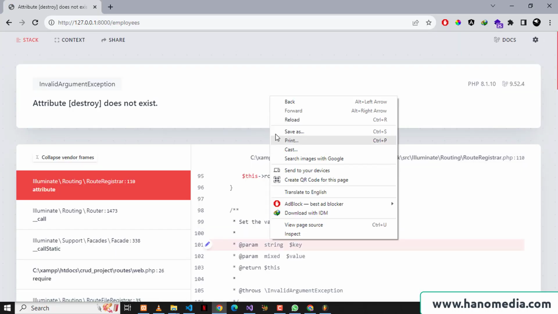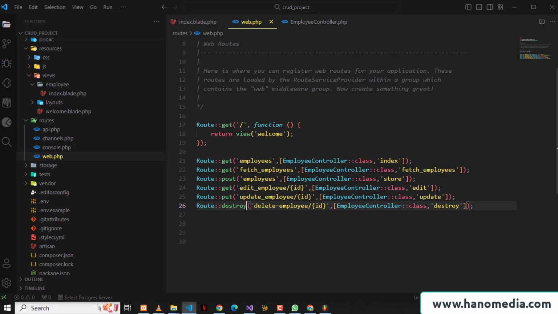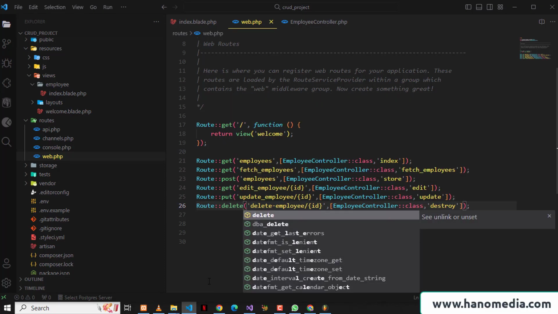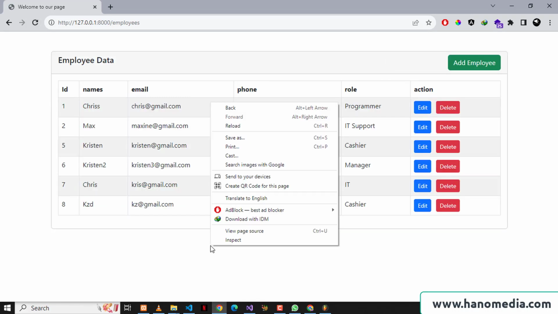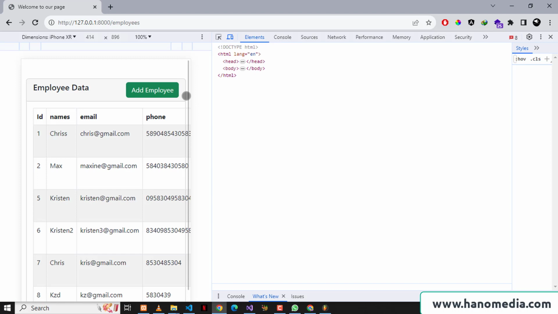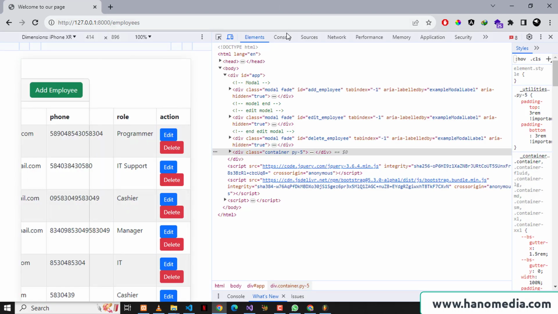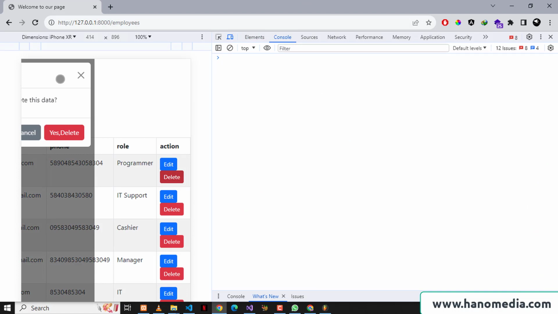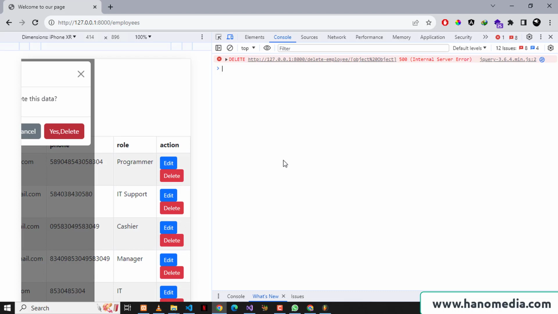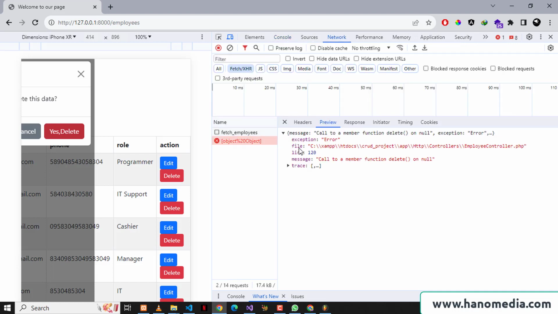Okay, so I'm going to go back and give this a refresh. The problem of copy paste, it's not destroy, it is delete. Sorry for that. I'm going to give this a refresh and go back here and go to the console, and whenever I click on delete, it will bring this same behavior like it was before. And once I click on delete, we are getting this internal server error, and once we get this kind of error, you can go ahead and click on here, and it will give you more about this one.